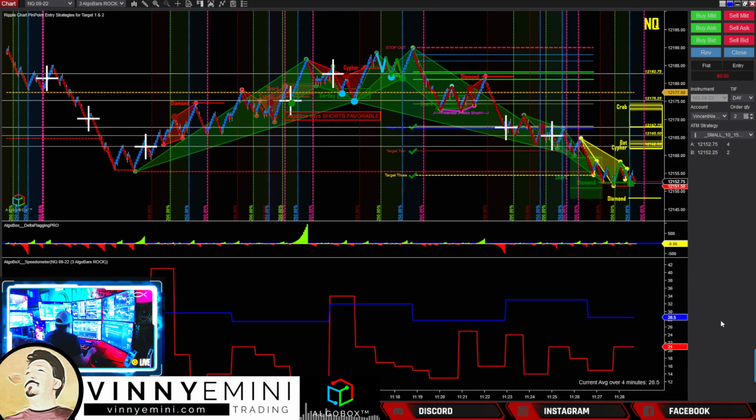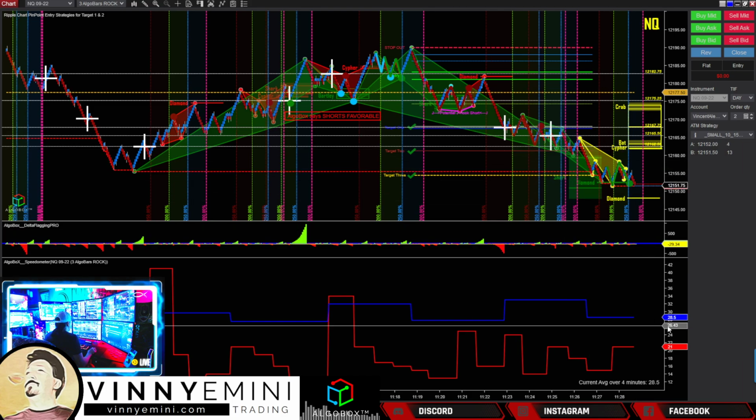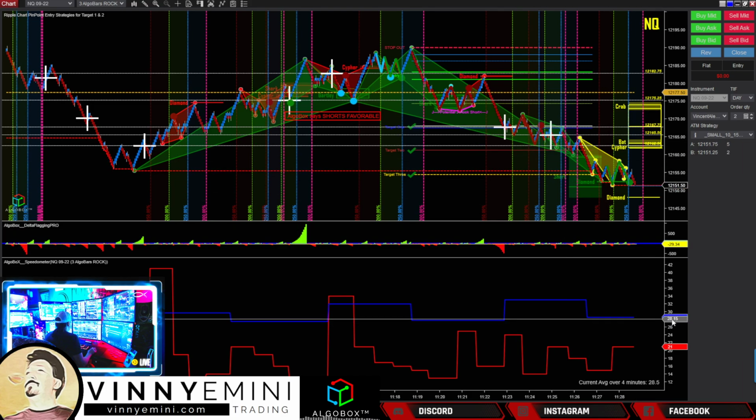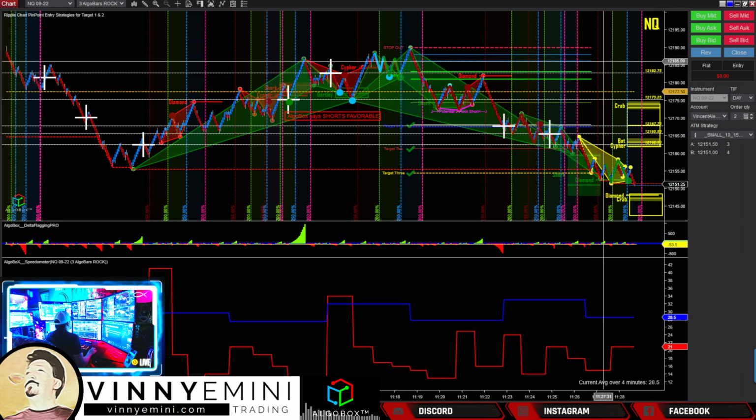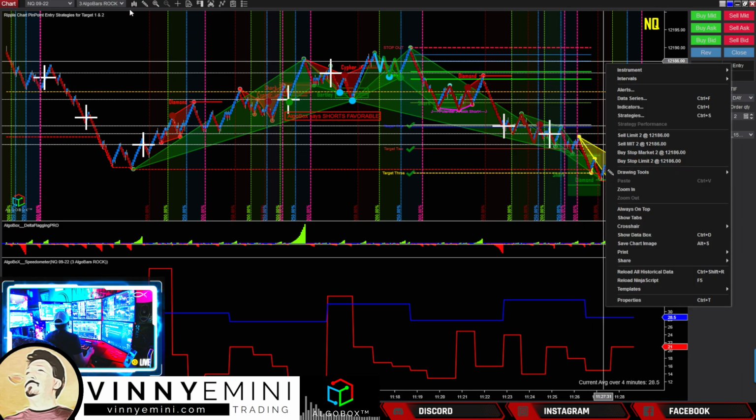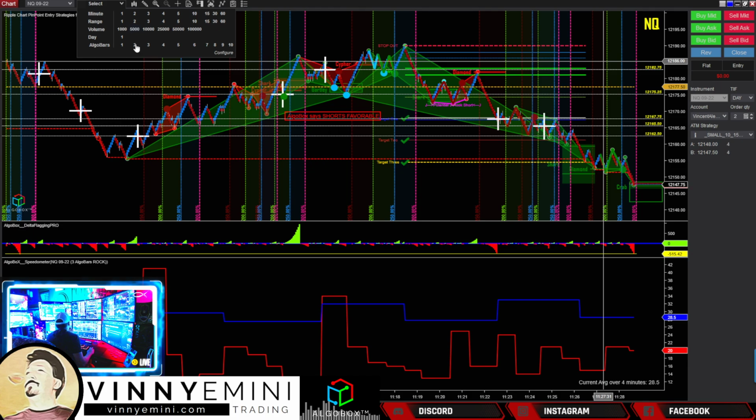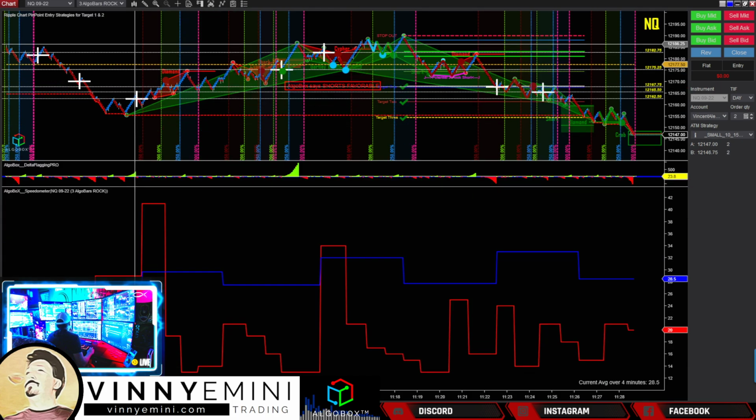Now, what do I mean by adjust? So let's adjust this. This is on the 3s. Let's see what happens. Mind you, remember the 28.5. Okay, now let's adjust this and change this to a new data series. Let's go down to one lower. Let's go AlgoBar 2s.